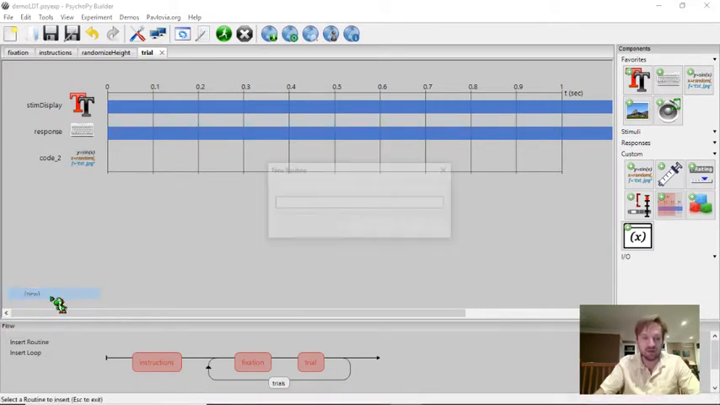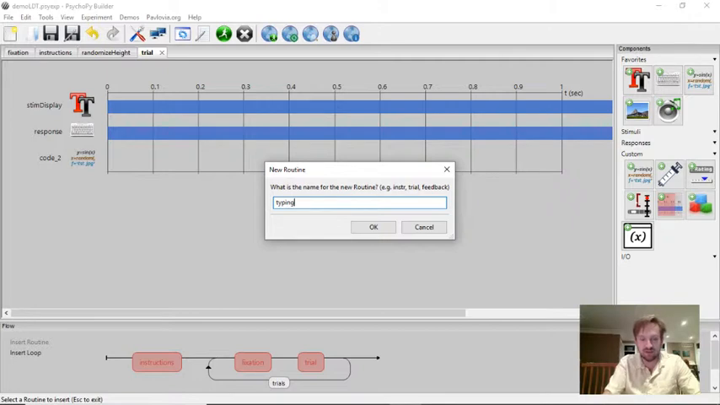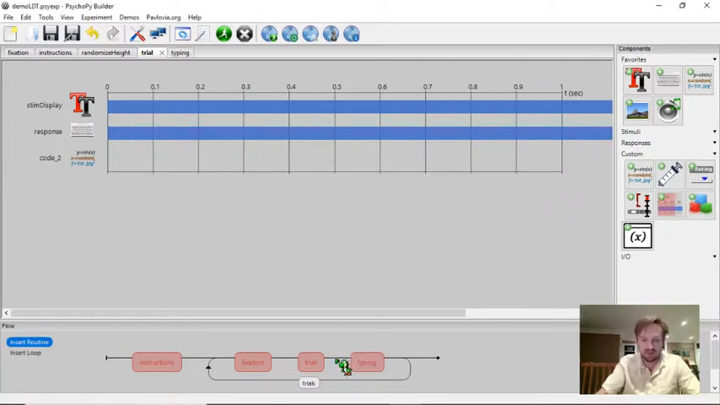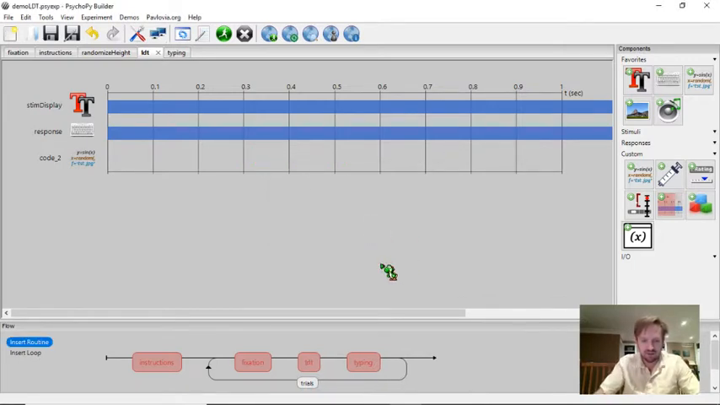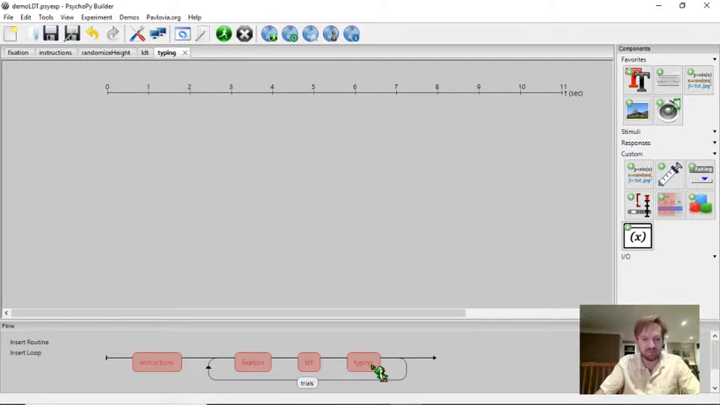So I'm going to create a new routine here. It's going to be called typing. I'm going to add this in here. Oh, actually, this shouldn't be called trial. This should be called lexical decision task. There we go. That makes a lot more sense. All right, so here is our typing routine.